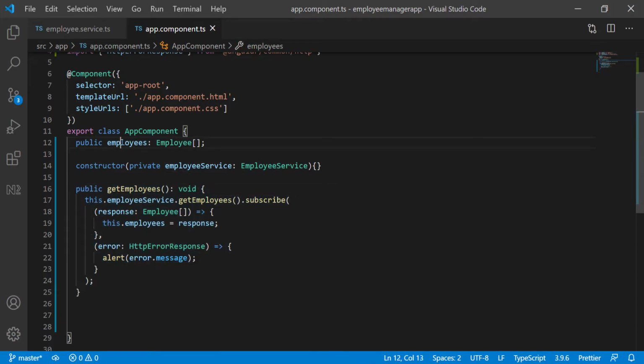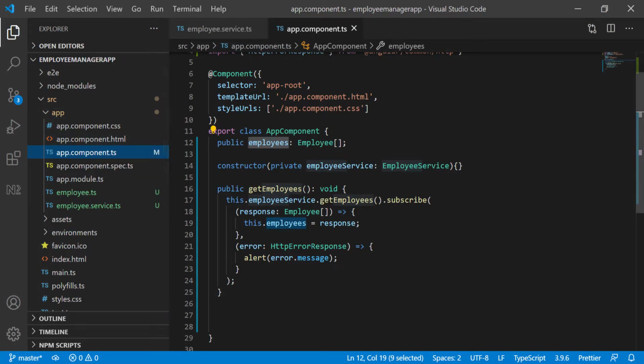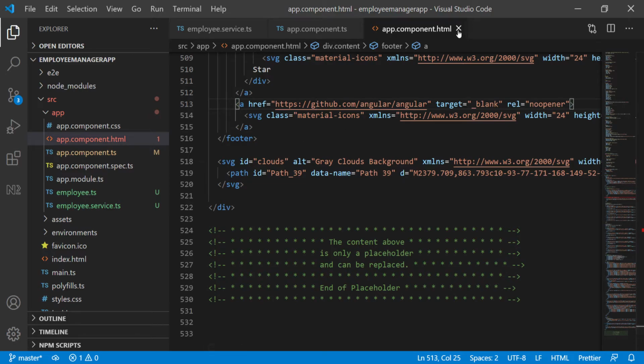So we can use this variable inside of the template, because as you can see, it is the template for this specific component, which means it's communicating directly with this component. So we can access this variable inside of this HTML file.